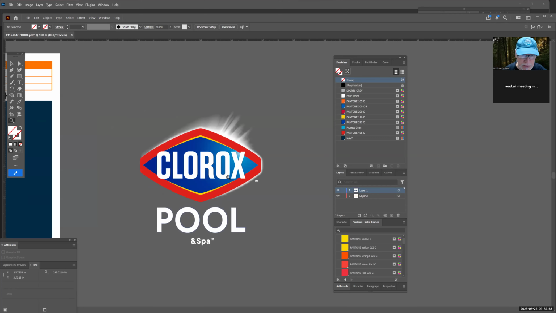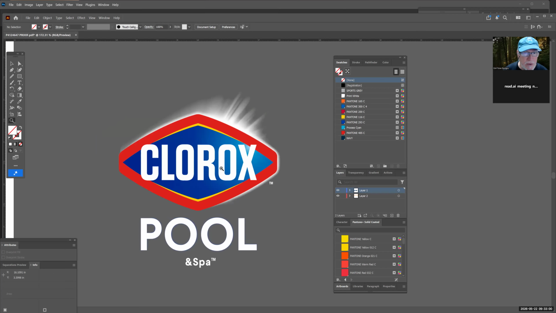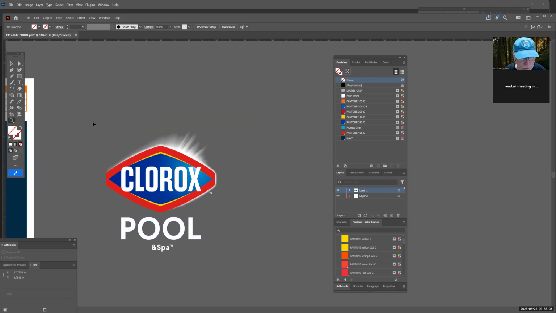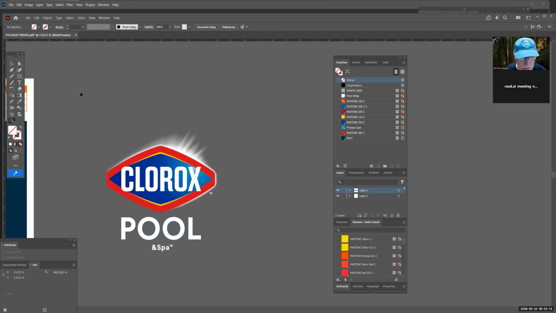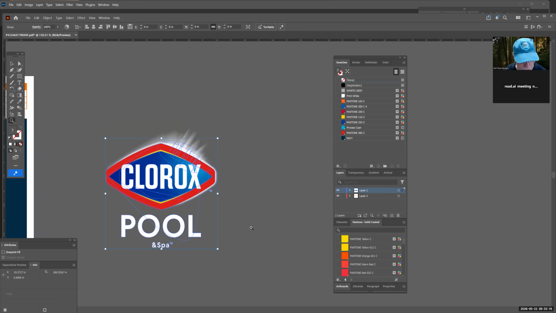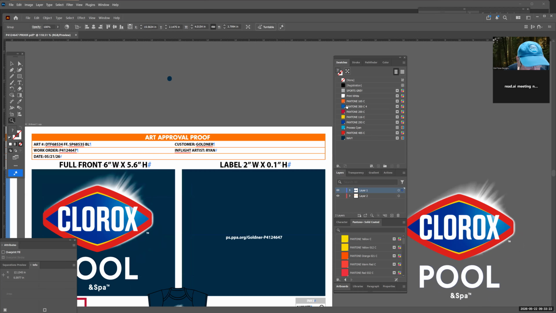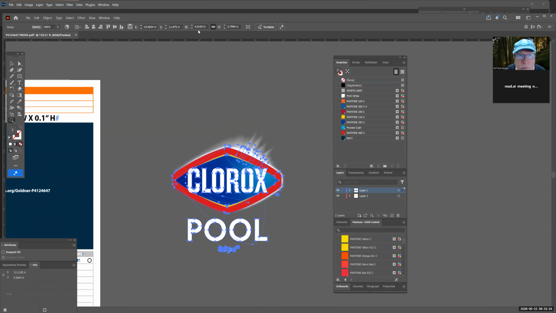So the question today is how to just halftone the outer edge here and keep everything else solid. So this is good art brought in vector. As you can see, it's all created in vector. And so what I'll do is select all and size it correctly. So I believe this is supposed to be 6 inches.